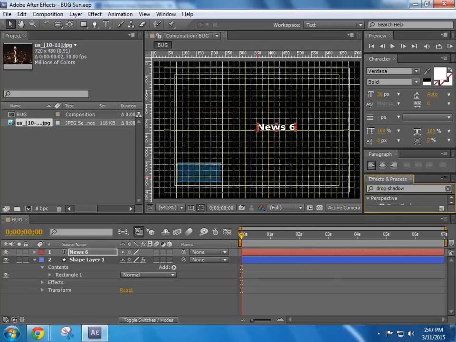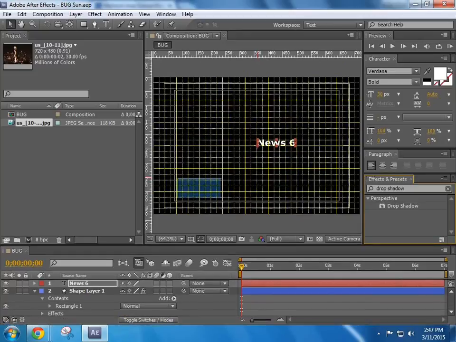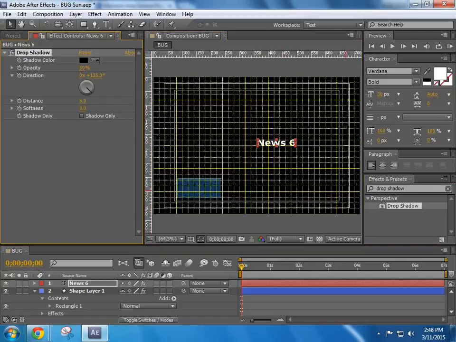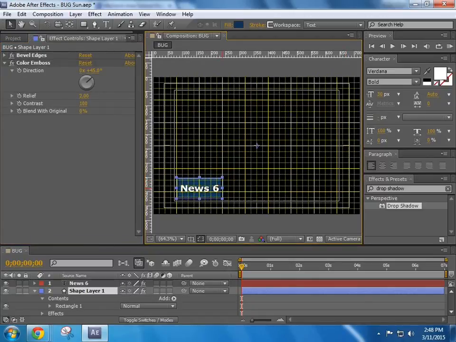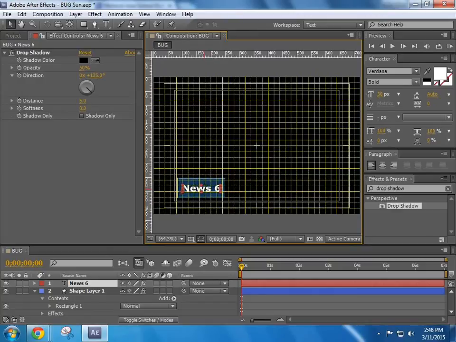I may have to make this a little bigger. We're going to change the pointer and click on News 6, double click drop shadow, and the effect is applied, and also the effect controls panel becomes active and displays the properties. I'm going to bring News 6 over the rectangle that we created. I actually have to make this slightly bigger. And save.